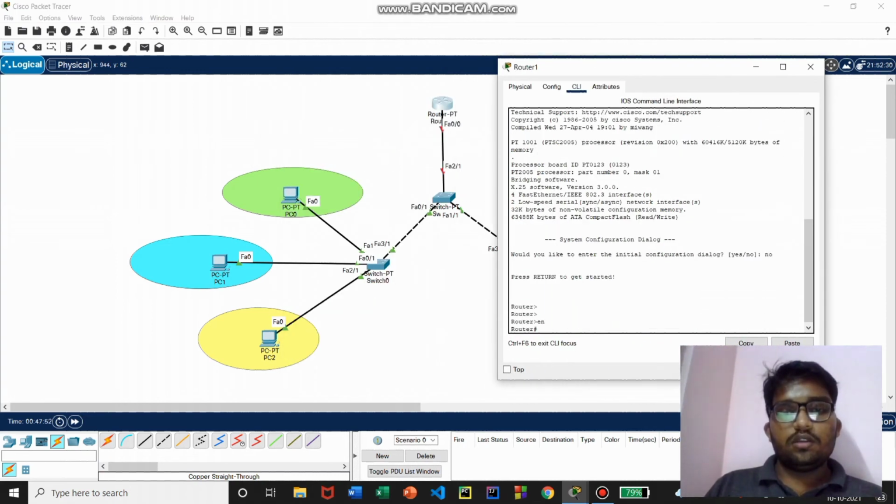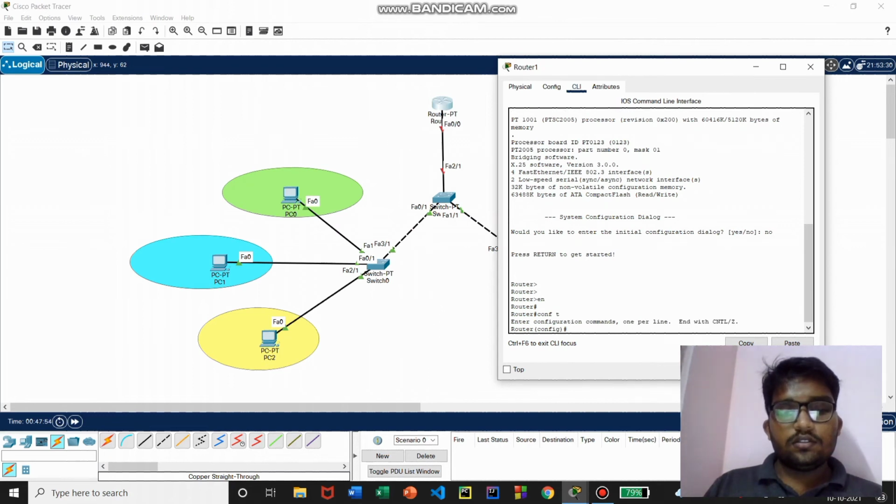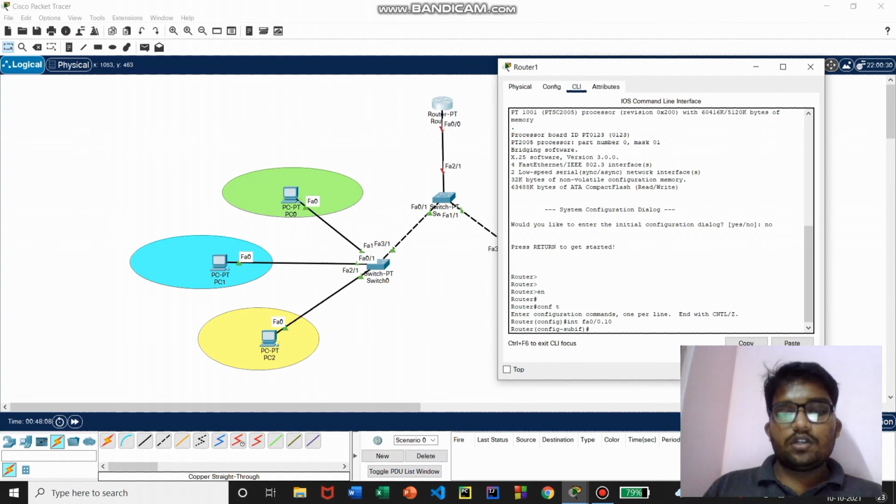Now enable, config terminal, and give interface FA0/0. This is the only interface that we are connected with, right? So this is going to remain the same. Now the sub-interface is .10, the VLAN ID. Now we are in the sub-interface mode. Now let me give the IP address 172.17.10.254, since this gateway is already available in the VLAN 10 PCs. This is the subnet mask.